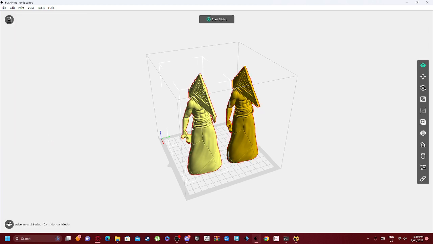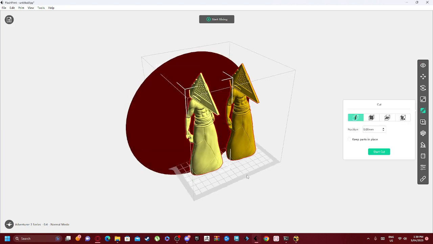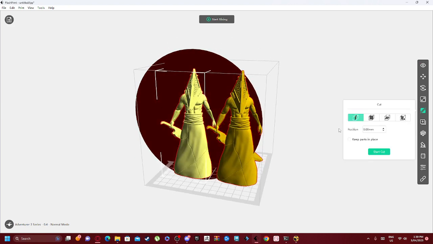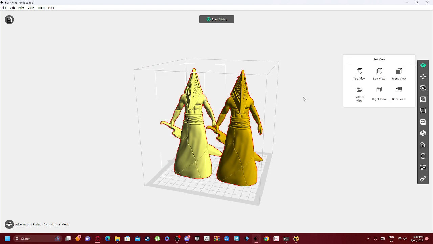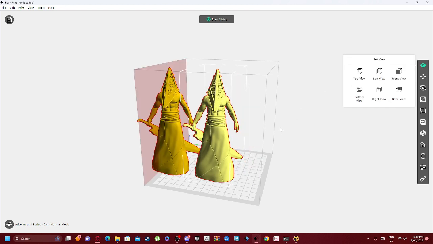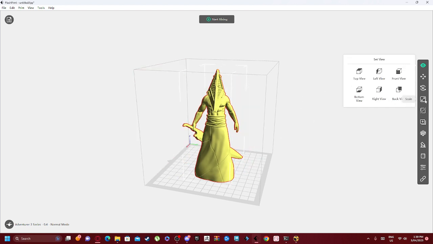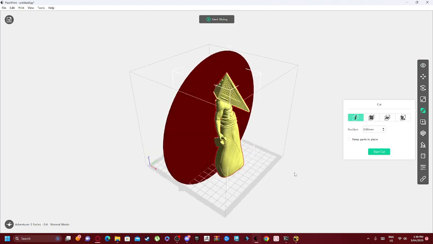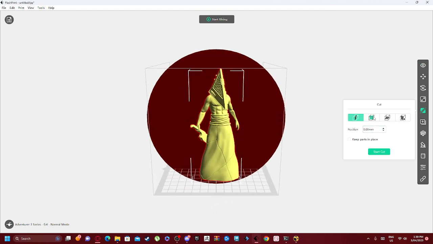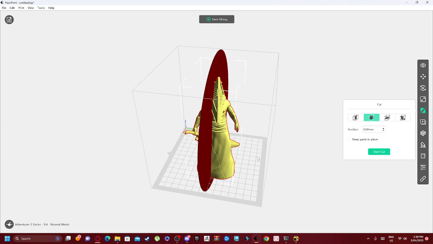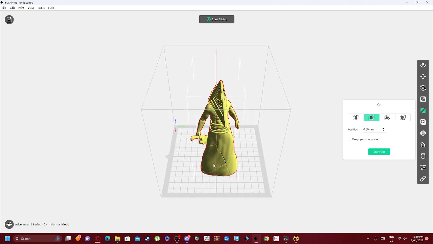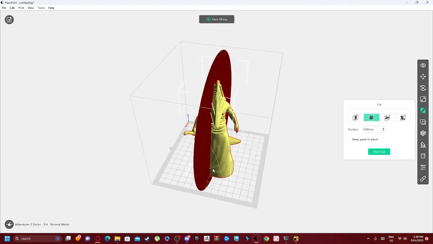And then that brings us to our cutting tool. I'll go back to view mode. I'll quickly remove his duplicate, because it's easier with doing cutting by going by one. So say I want to do it like this. So I just gotta line this up right.